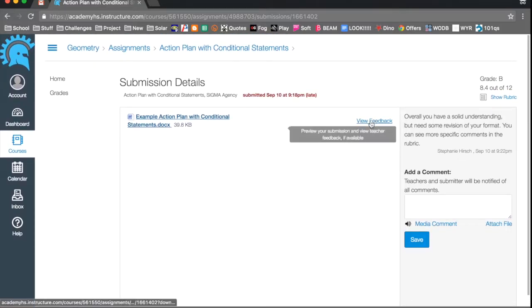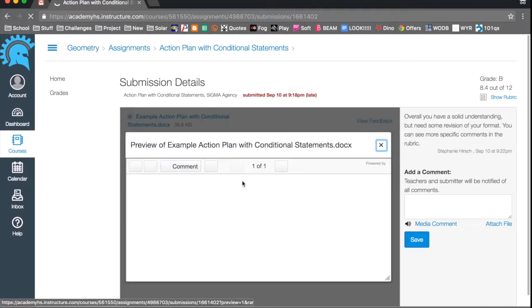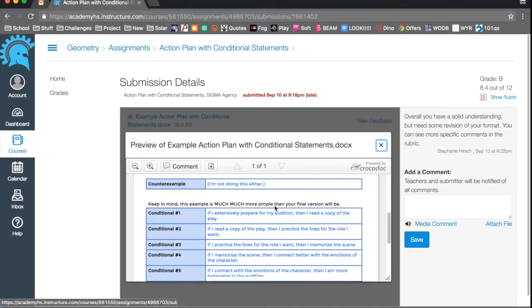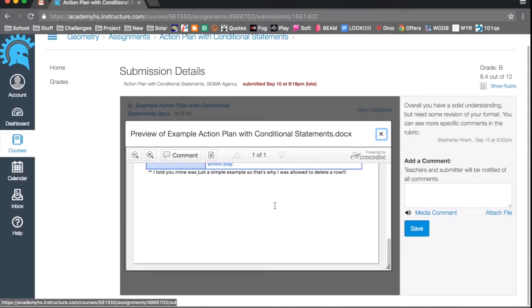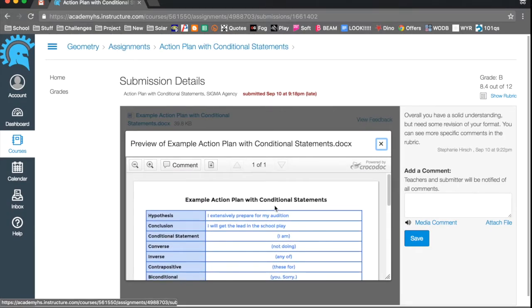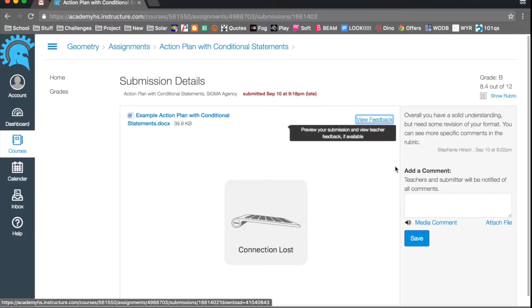I can also view feedback within the document itself. That will also allow you to see the submission. So here I can see, oh yeah, that's what I submitted. It's useful just in case you get a suggestion or you get a comment that says, hey, it was blank. You can check and see, yes, it was legitimately blank.